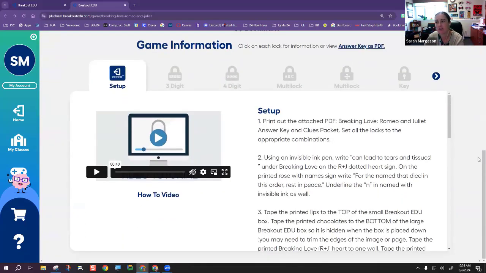With each of the games, this is the best part: there is a setup video. It tells you how to run the game, which is fantastic because this isn't a game that you created, and it would be very hard to play it before setting everything up. The how-to video walks you through anything you need to print, how to set the locks, and any of the answers and clues.